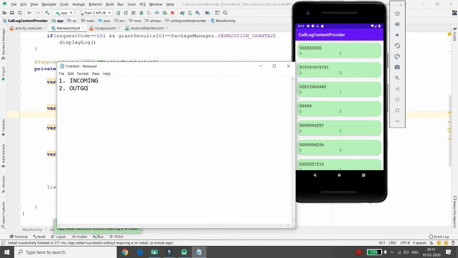If it is a 2, then it is outgoing. If it is a 3, then it is a missed call. If it is a 4, then it is a voicemail. If it is a 5, then it is a rejected call, and if it is a 6, then it is either a refused number or you can say a blocked number. Right, these are the 6 categories for this type. This is the duration and this is the number.